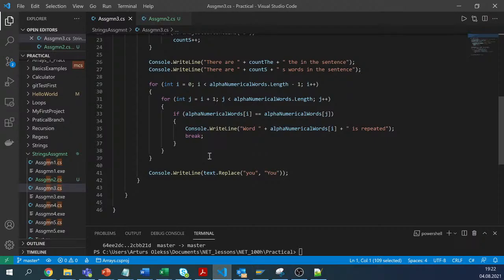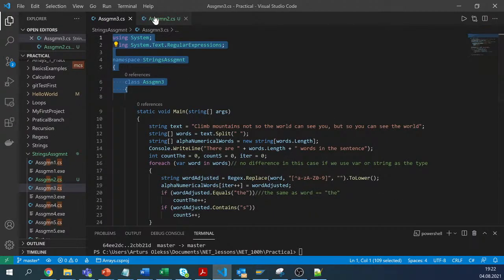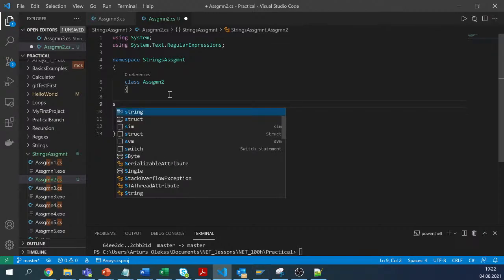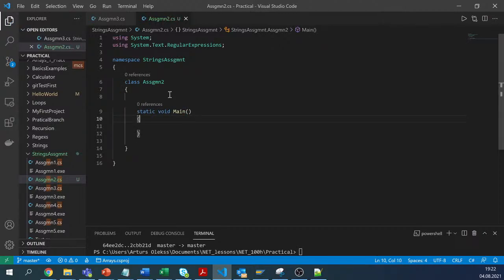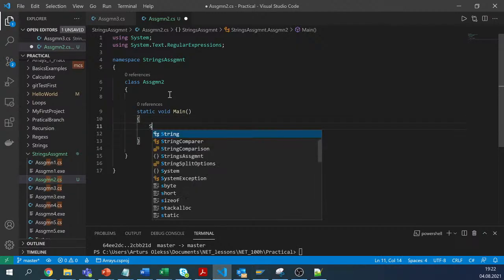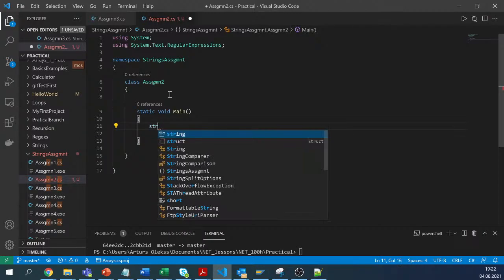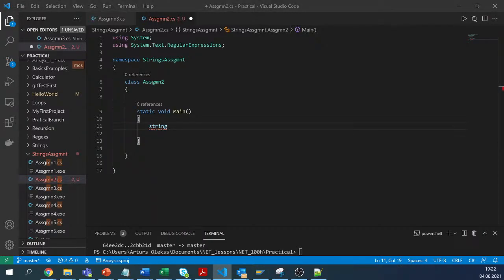Well, it's actually almost the same. So first we need to create the static void main. So that will be static void main, and then we can create the array first. So the string.